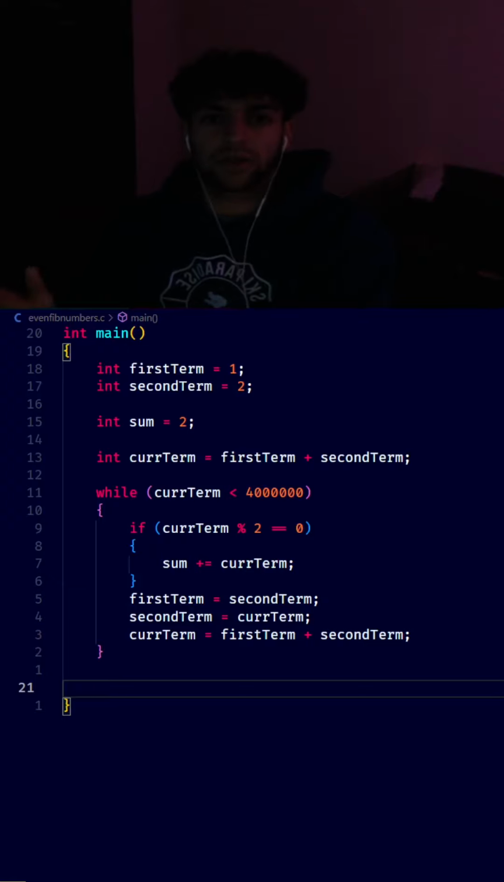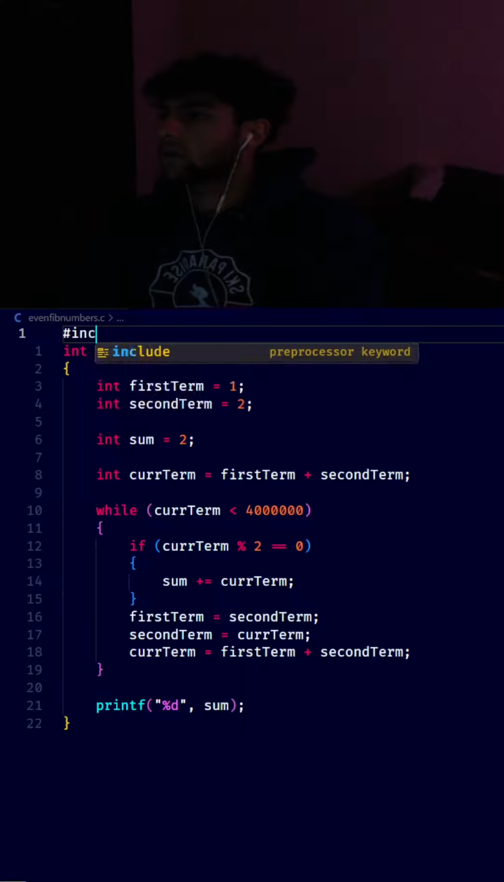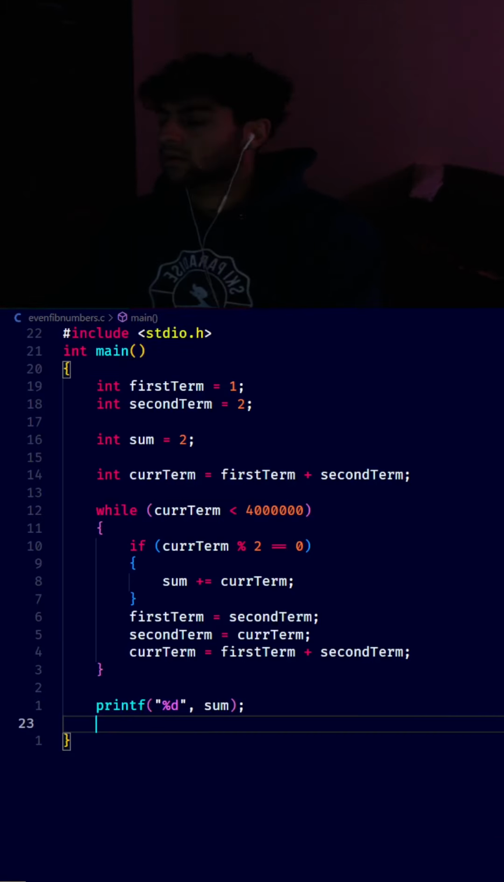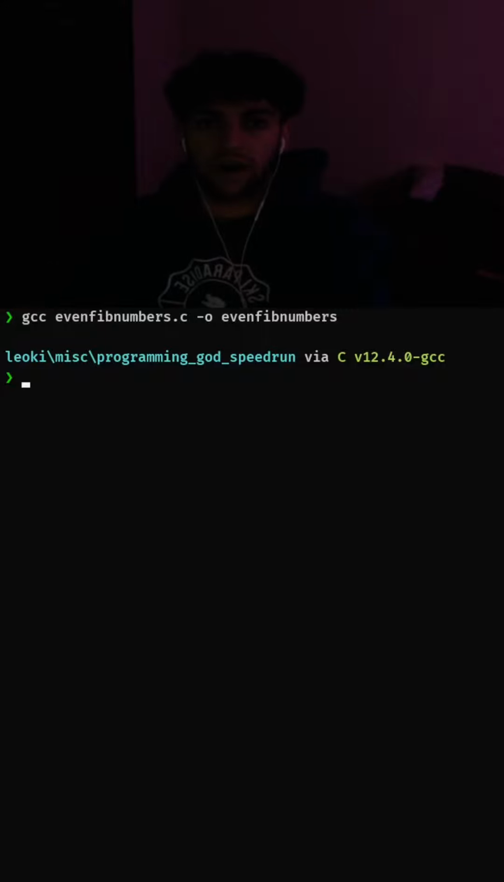Now let's print out our result. And don't forget the standard IO library. Now we return from our main method. Now let's compile our C file and get the output. Now let's run our output file.